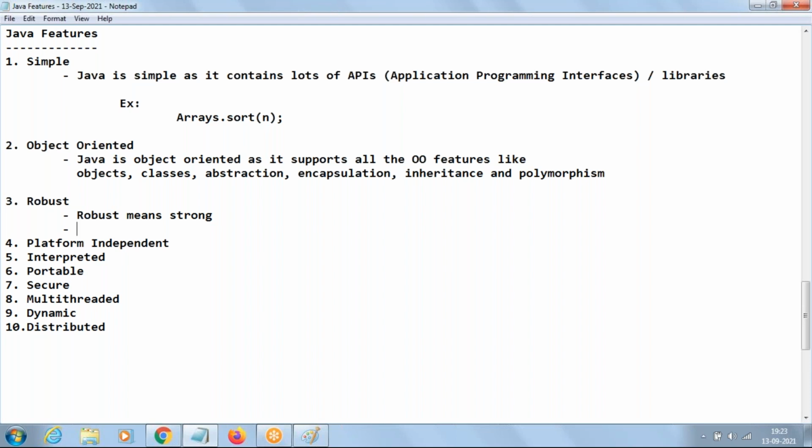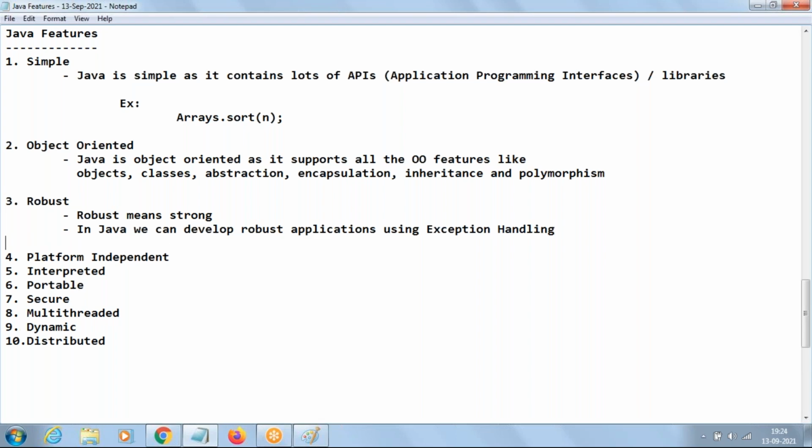That means Microsoft Word is robust. If any abnormal situation occurs, like the printer not connected, the application should give a proper message to the user about what went wrong. It should not close the application automatically. Such applications we call robust applications. In Java we can develop robust applications using exception handling. Exception means a runtime error.